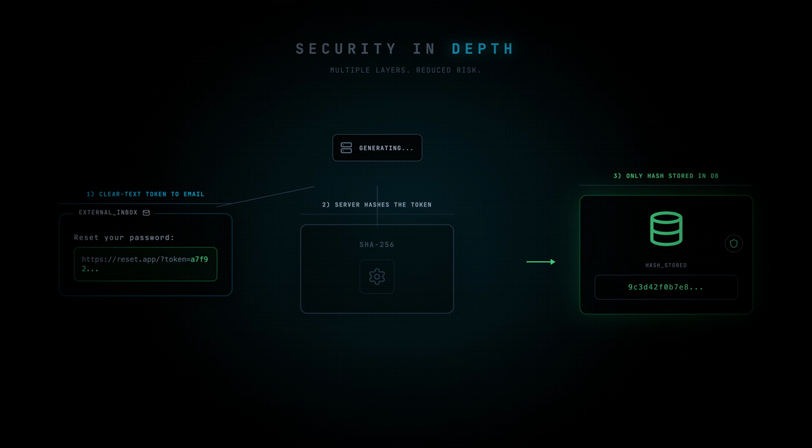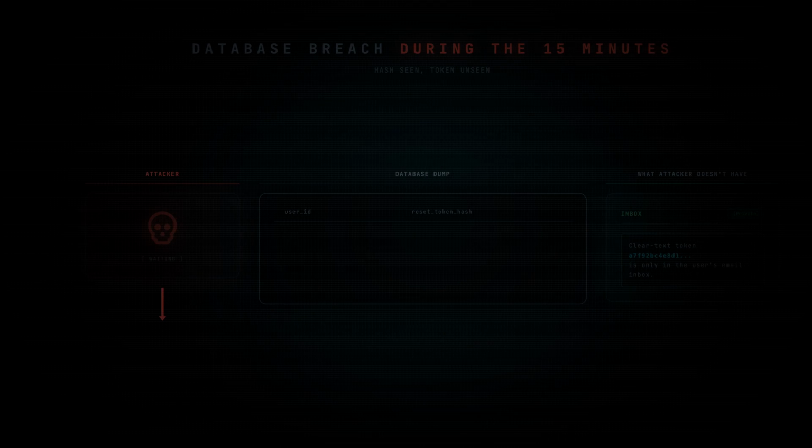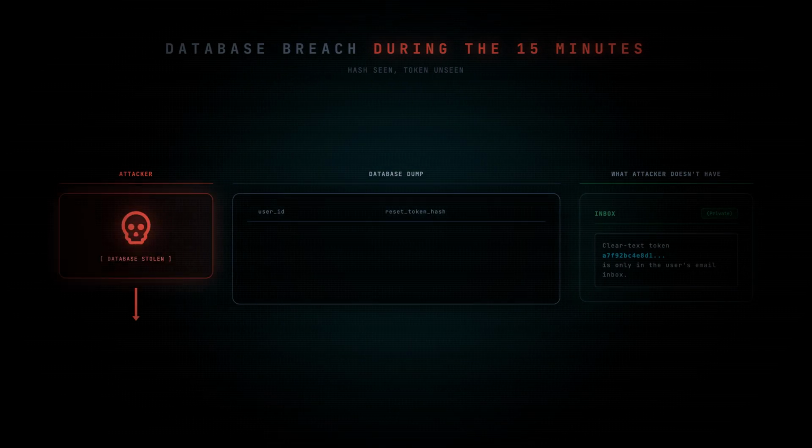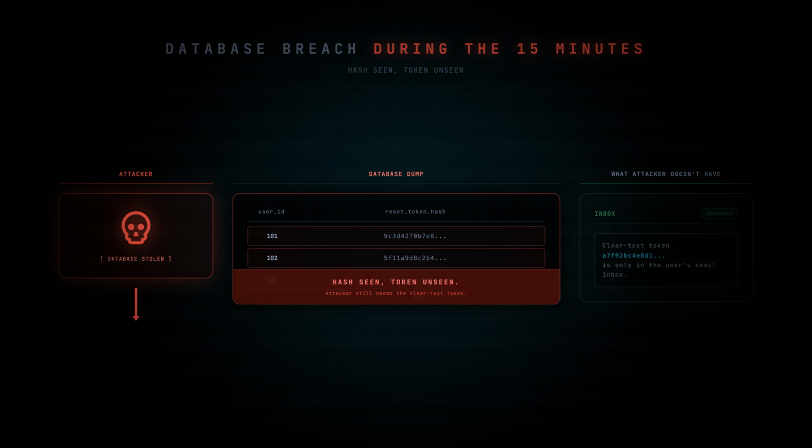If a hacker breaks into the database during those 15 minutes, they see a hash, not the token. They still can't reset your password. They need the clear text token from your private email. This is security in depth.